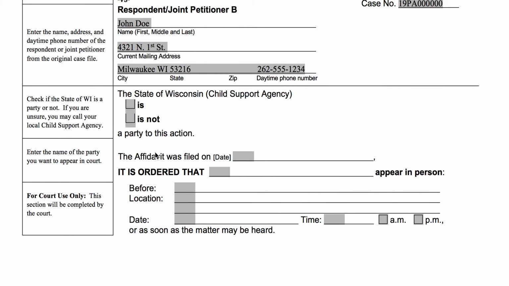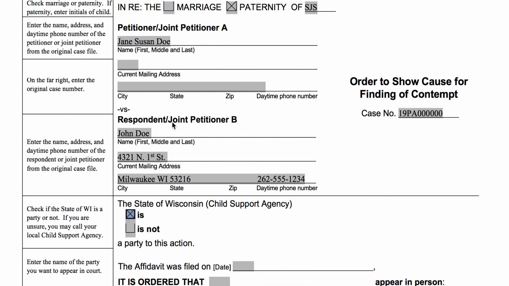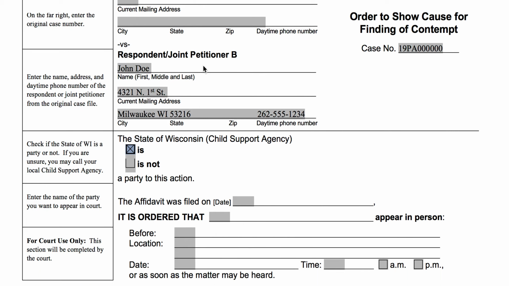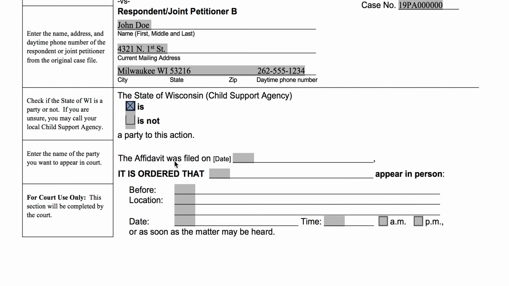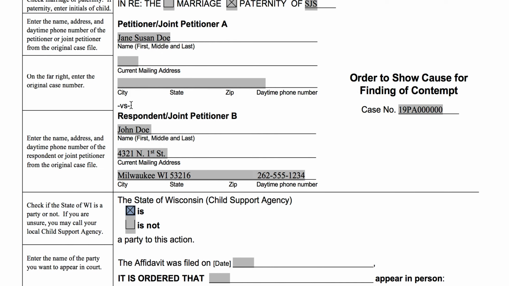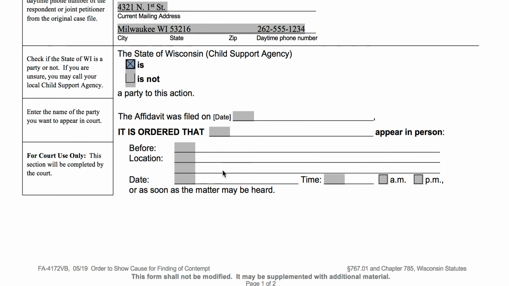All right, here you'll indicate whether or not the state is a party. So has the state ever showed up in any proceedings? We find that most commonly the answer is yes, especially if you're in a paternity case. But you can go back and see if they've ever appeared previously. Here, you're going to put who it is that you want to appear in person. So if John is filling this out and he wants Jane to show up, then he'll put Jane's name here.